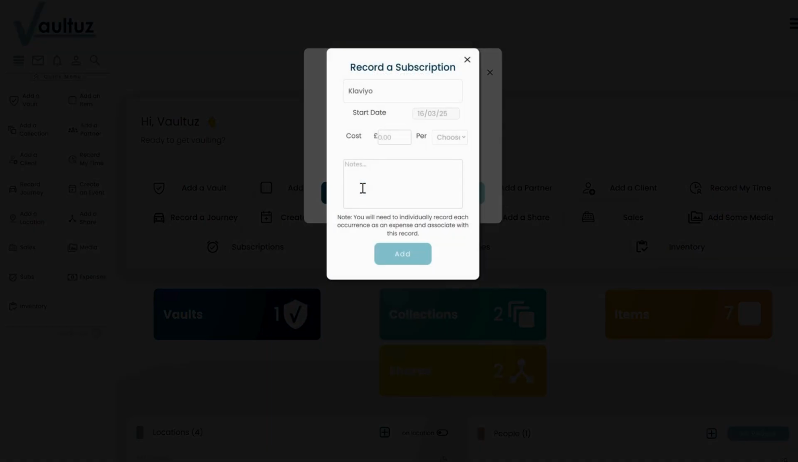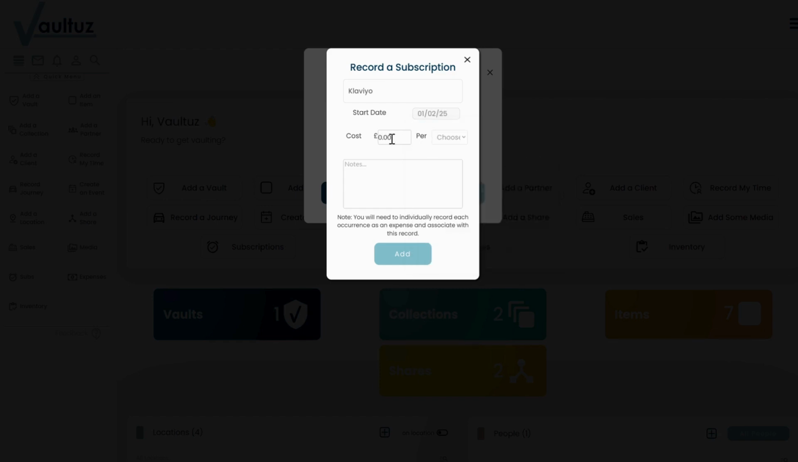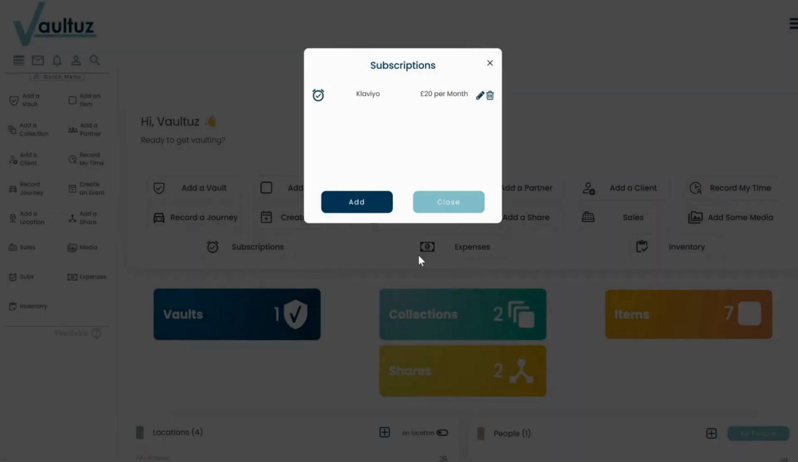Let's add a subscription in here. Okay, the first one we're going to add in is Klaviyo. We use that for our emails. I signed up to Klaviyo in February, on February the 1st. Each month it costs me £20, so I'll choose the drop down for month. You can add additional notes in here for your subscription, and then you can click add. From this pop-up you can edit your subscription or delete it completely.